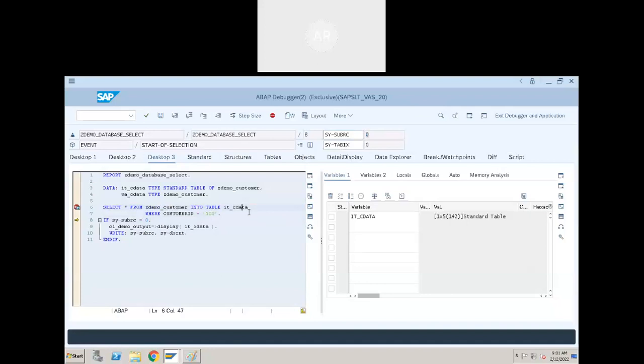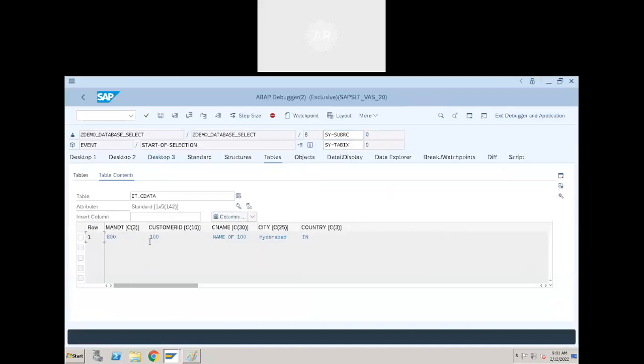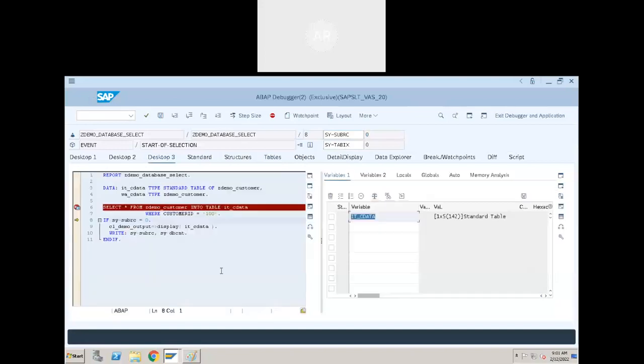The select statement is successfully executed and selected some records into the table. We don't know what the records are, but it selected some data into the internal table. It selected customer ID 100 into the internal table. What is the DB count? Double click on it. It is 1. Why? Because the select statement selected only one record. Okay, clear?